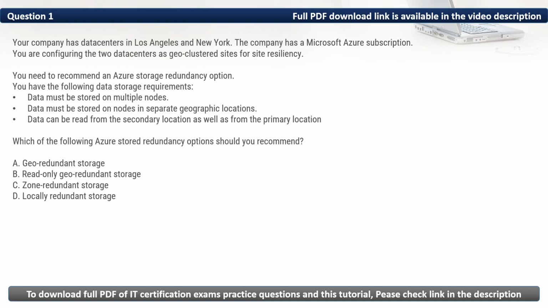Data must be stored on multiple nodes. Data must be stored on nodes in separate geographic locations. Data can be read from the secondary location as well as from the primary location. Which of the following Azure stored redundancy options should you recommend?